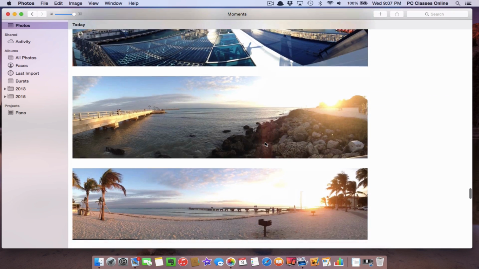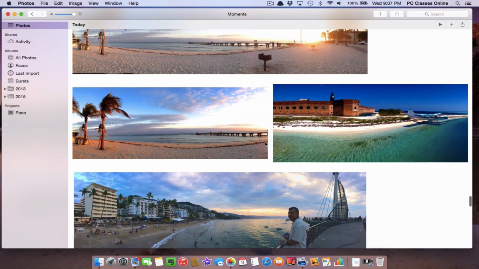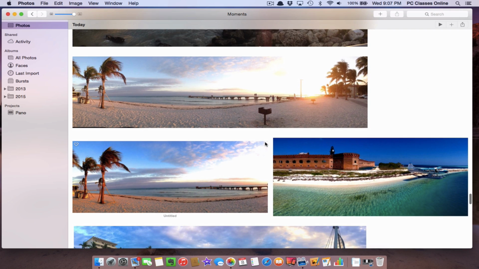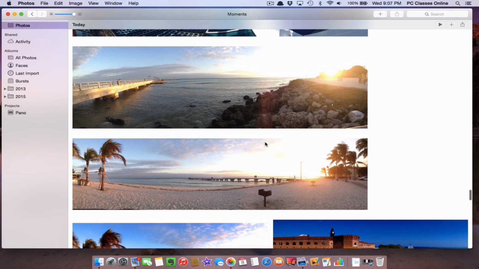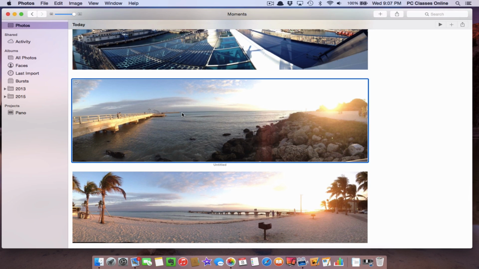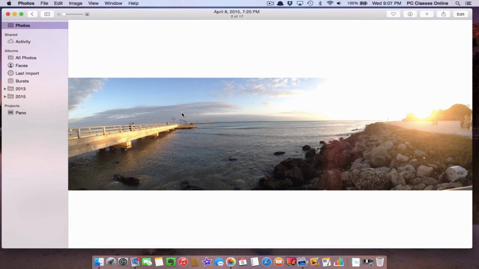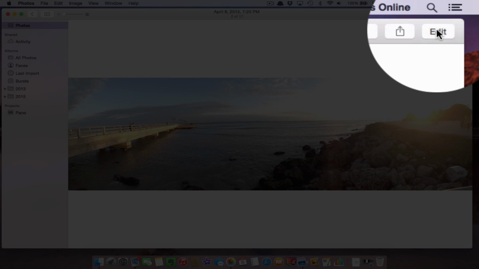So once you kind of figure that part out and you know how to navigate, you're going to probably want to edit some of your photos here. So let's go over that aspect. I'm going to use this photo right here, back from when we used to be in Key West, Florida. If you want to edit your photos, you're going to double click on your photo. You notice it takes up the entire screen, and we now have an edit button here at the top right.